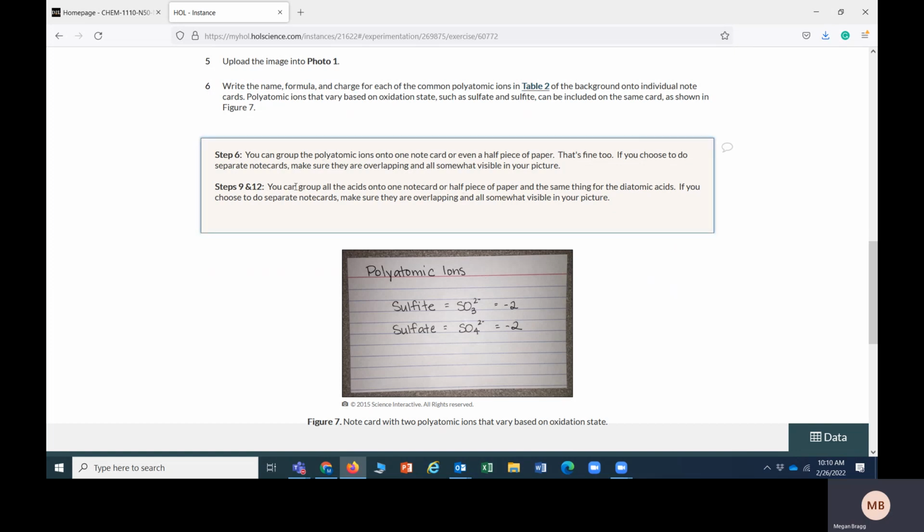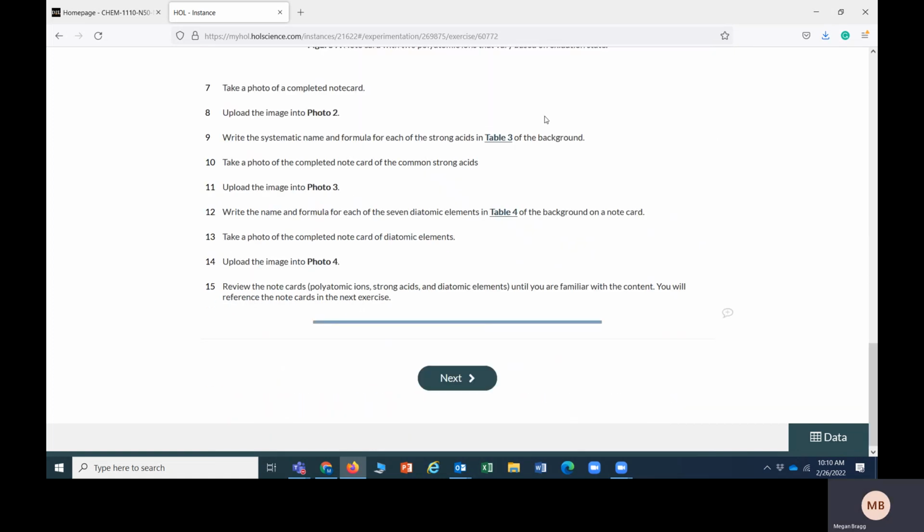You're going to repeat the same thing with the acids. There aren't as many acids. And then you're going to repeat it with the diatomics. That's not supposed to say acids, it's just saying diatomics. Again, they've got a list of tables. You click on the table, and you're just rewriting these in your own handwriting. You're practicing writing them.